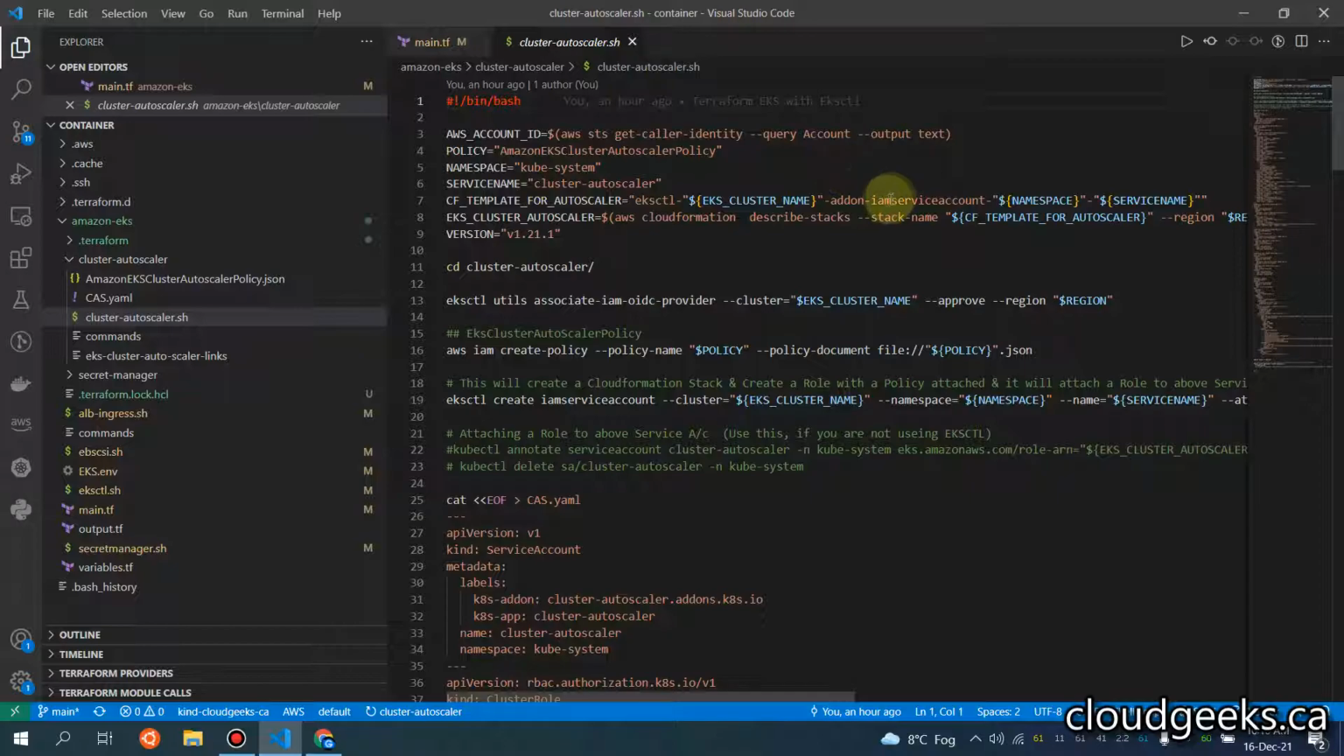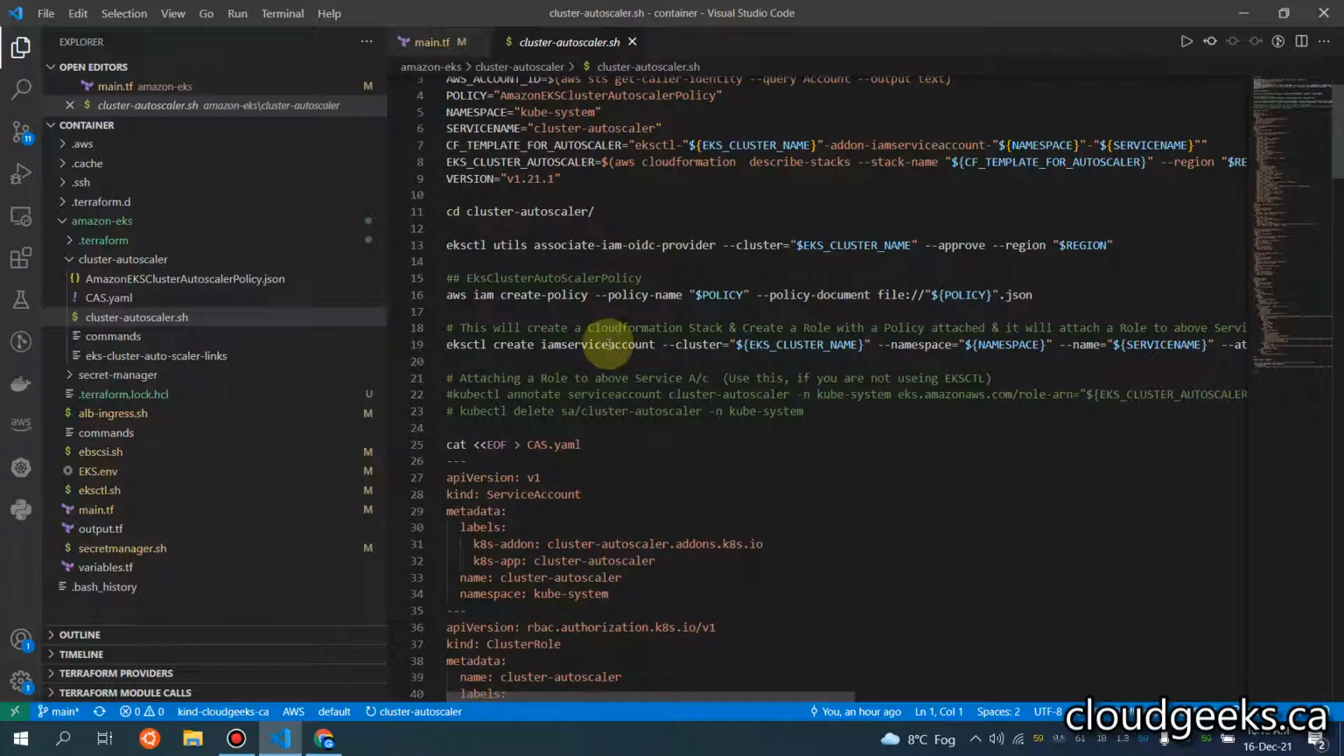I've already covered this. This gives us the role ARN, and we need the role ARN in later stages of this script. Then we will be using the EKSCTL OIDC provider. Instead of creating it manually, we will be using the EKSCTL utilities. That is why the advantage of EKSCTL is very helpful for us for the automation, deployment, and manageability of the EKS cluster.